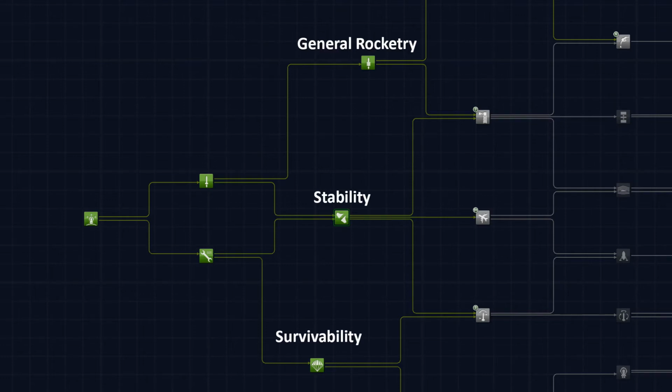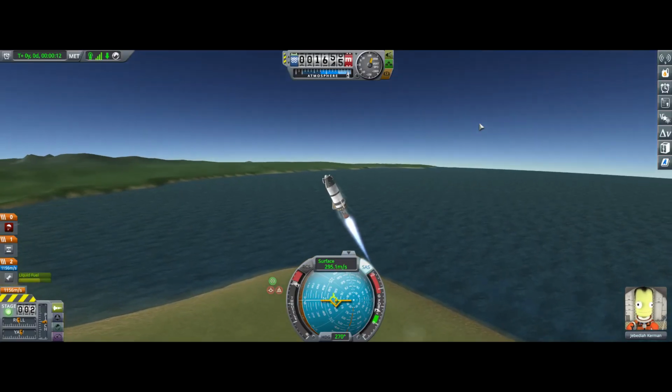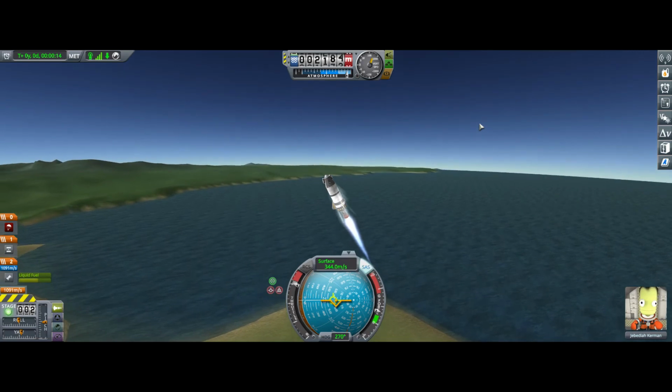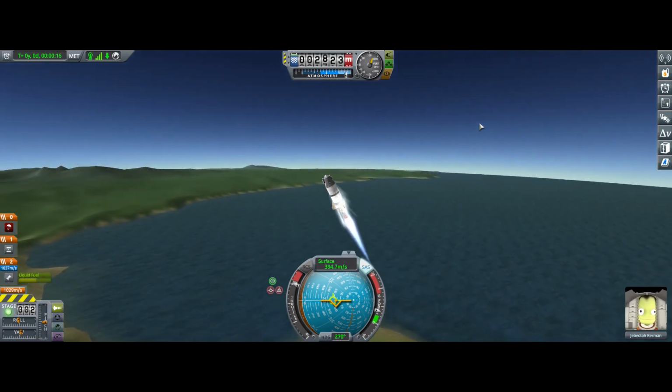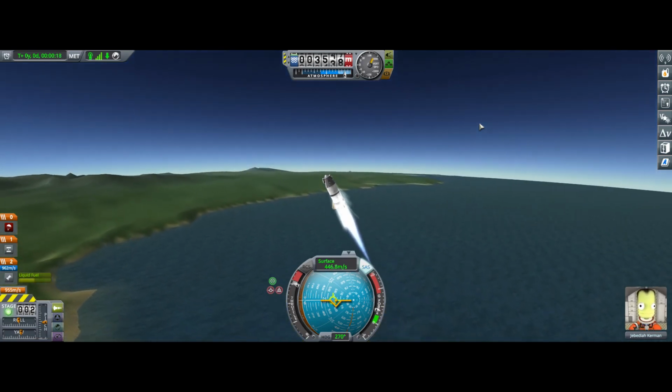You should now have enough science to get general rocketry, stability, and survivability. If you don't have enough science, run another mission to a different part of the planet to collect science.